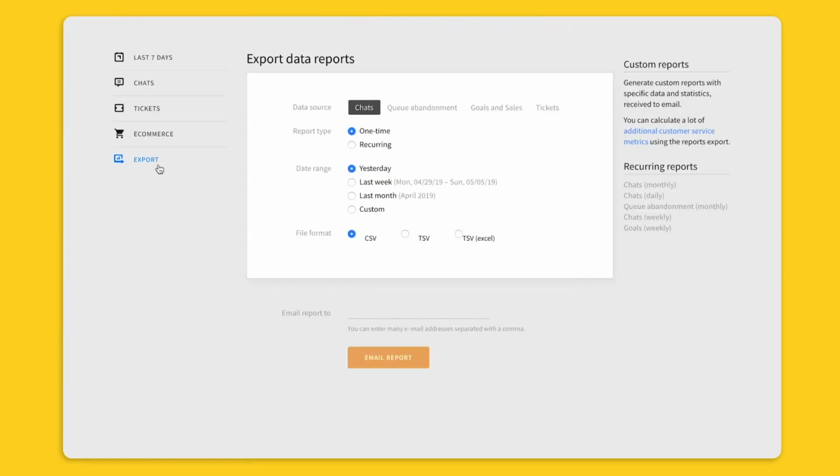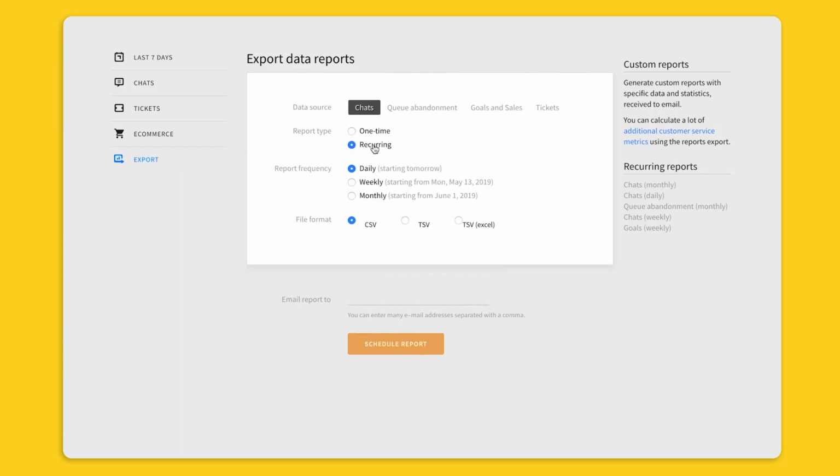Finally, the last function in the report that is available for our business plan is the export function. This is the report that you will receive directly to your mailbox. You can request it manually or set it up as a recurring report to get daily, weekly or monthly stats, sending it to a specific email or multiple email addresses. This report will be in Excel format, so in formats like CSV, TSV or TSV Excel.